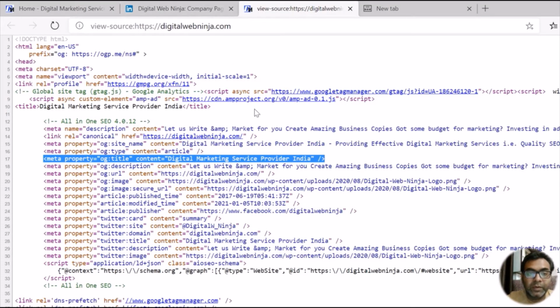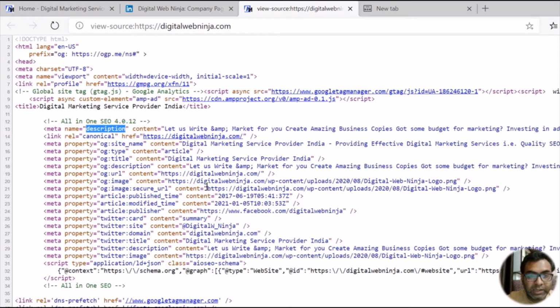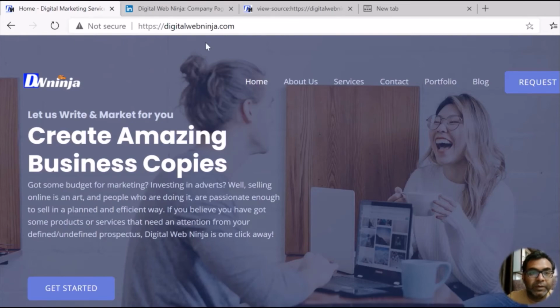Let me show you. When you go over here, you can see that there's a content description, right? But when you see the meta description over here, you will find: let us market your create amazing business copies, right? So when you see a real-time website description over here, let me show you.